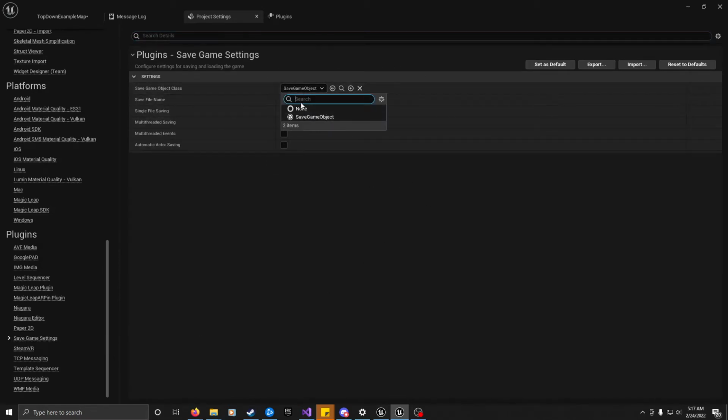So this has to be set. If this is none, the system just won't work because it uses the engine system internally for saving and loading to slots. So it needs a save game object. And you can either have a save file name for single file saving, or you can omit this for multi-file saving, and the file name will be the save slot name. Let's just put this back.